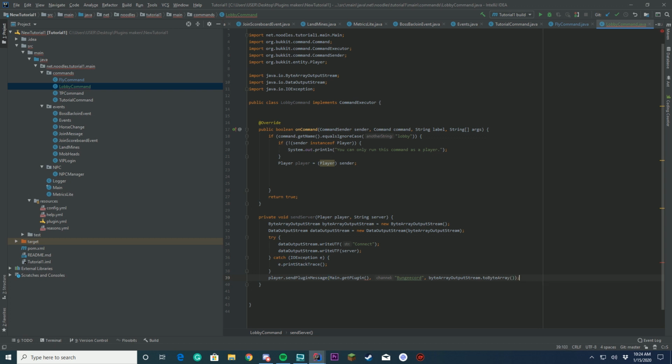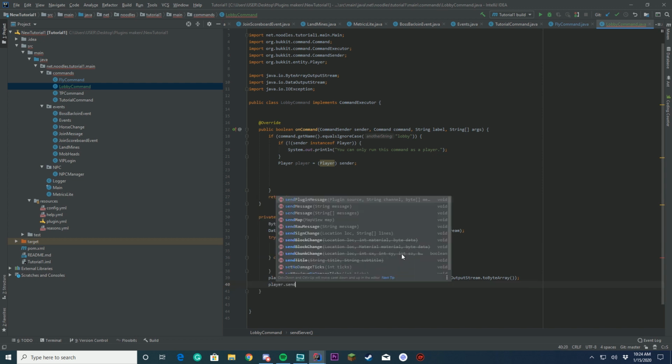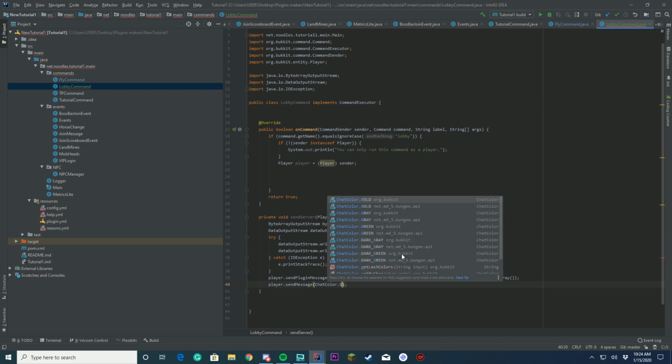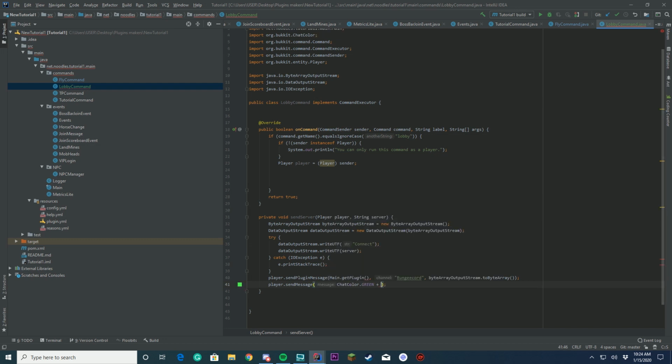And then if you have an inventory open or anything, you can send them a message. In our case, we're going to just send them a message that says color green, and we are going to say connecting to server. Just like that. So you can see all the errors went away except for this, which I'll fix in a moment because we haven't had that set up yet.